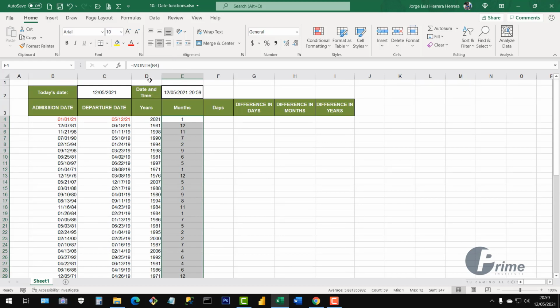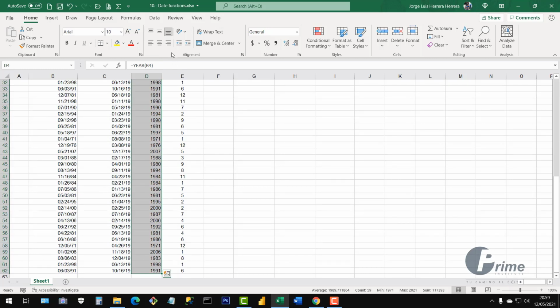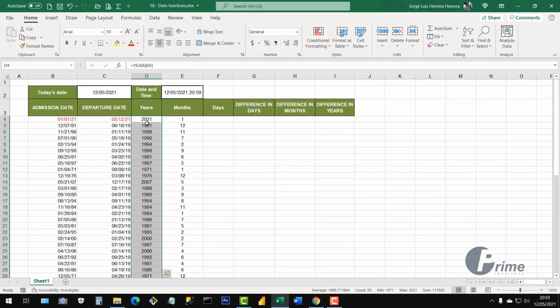Okay, let's center this too. Select first and then center and align. Then I got the year and month from this column. Remember that we haven't worked with the second one. Now let's see about the days.